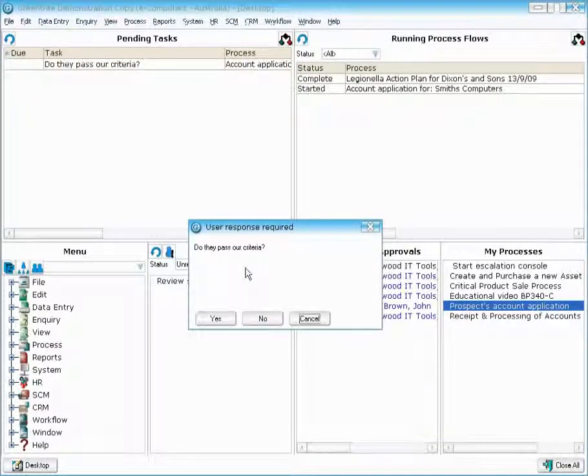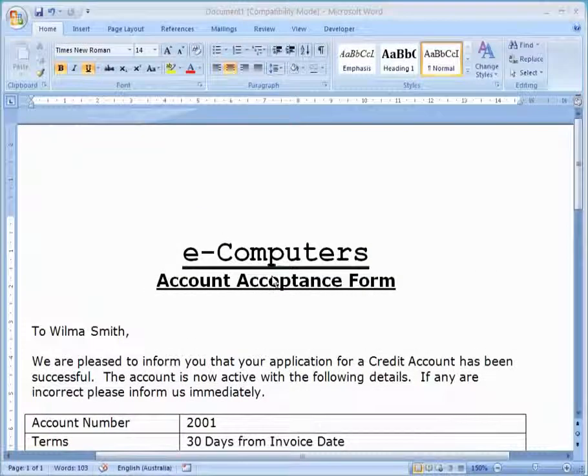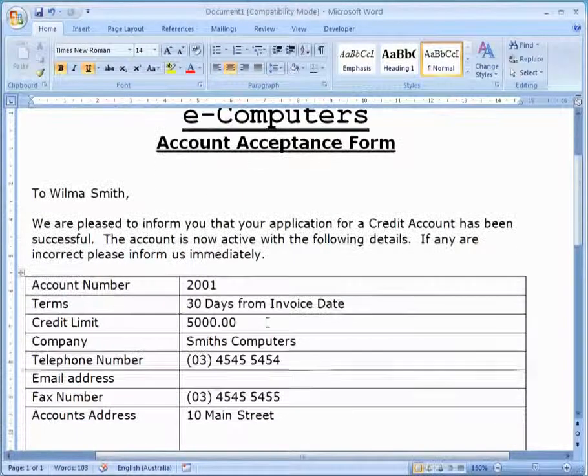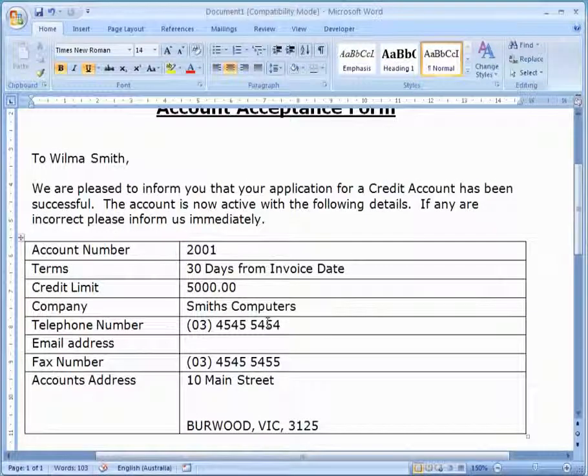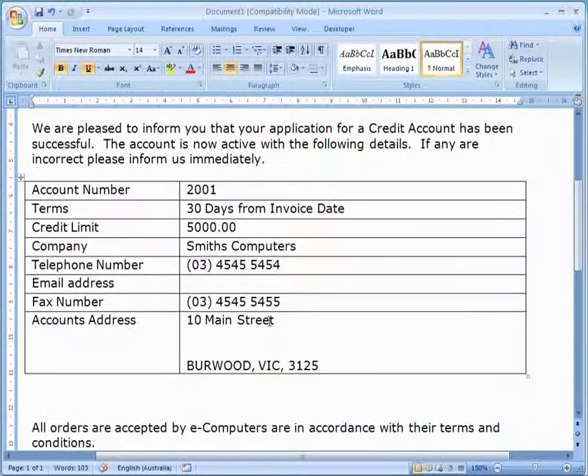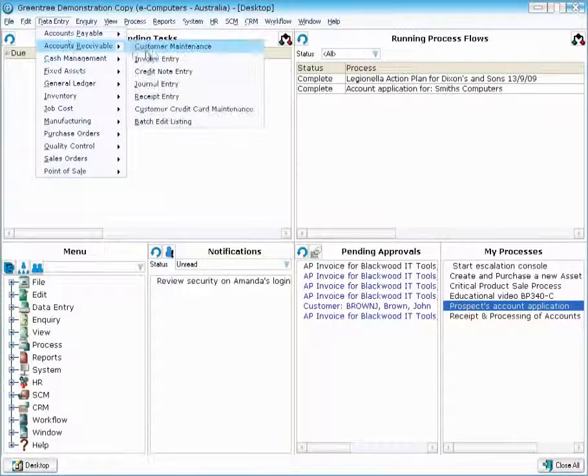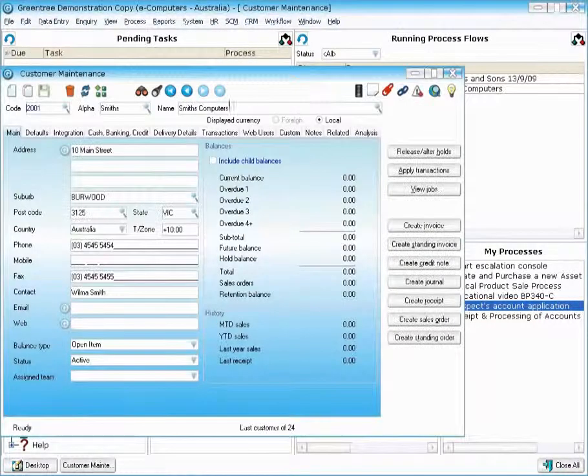The next part of the process is to ask me, have they passed our criteria? That is, have we checked their trade references, checked their credit history with the bank to make sure that they can actually pay their bill. In this case, we say that we have, and it's okay. On clicking yes, it creates the account acceptance form for us, and we can see here that it's sent it to Wilma Smith with her new account number, her terms, her credit limit, and details about how to place orders with our company.